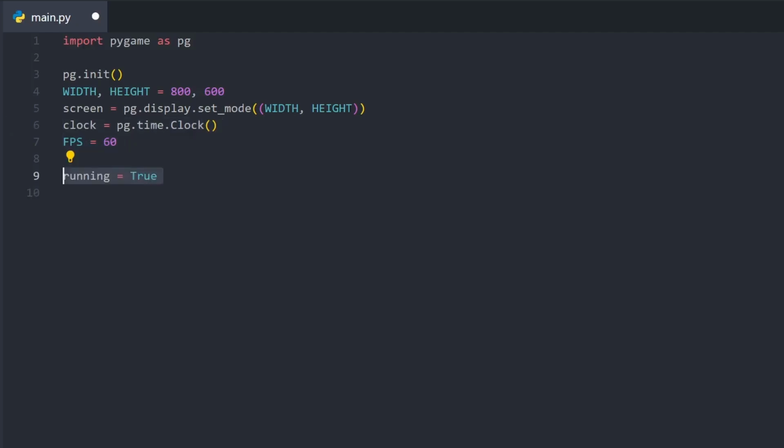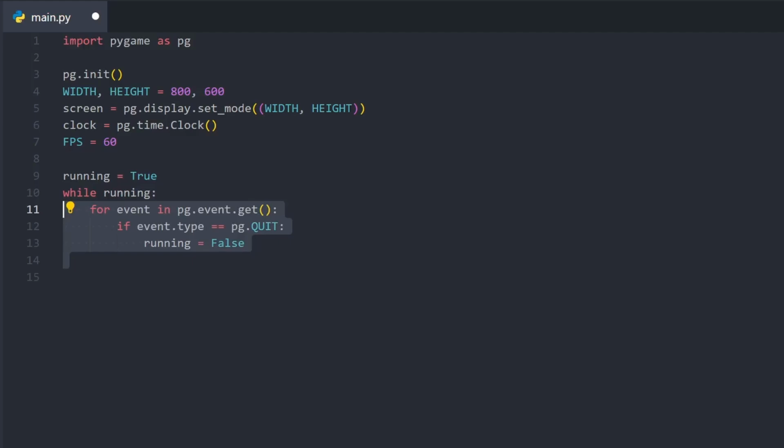We'll then make a variable called running set to True and make a while loop that runs so long as running is True. This will be our main game loop. Inside of it, we'll run over all of the events from the current frame. If any of them are from the player trying to close the game, we'll set running to False. We'll then clear the entire screen.